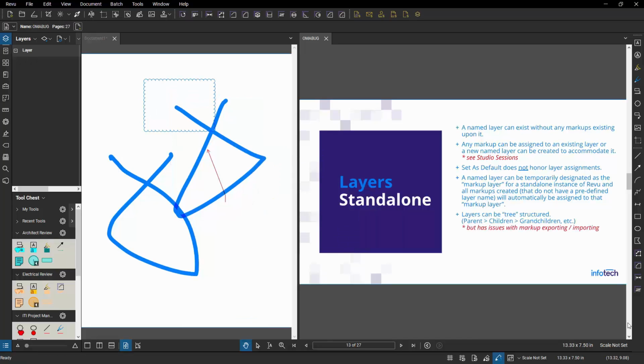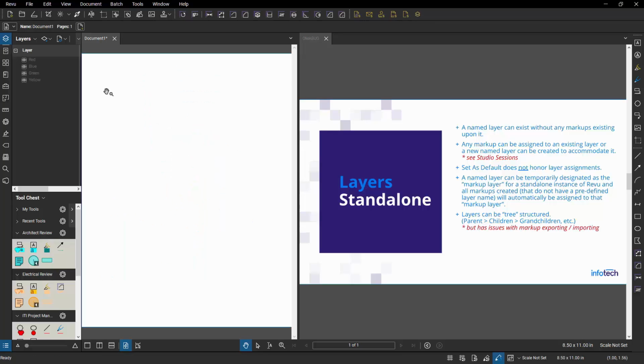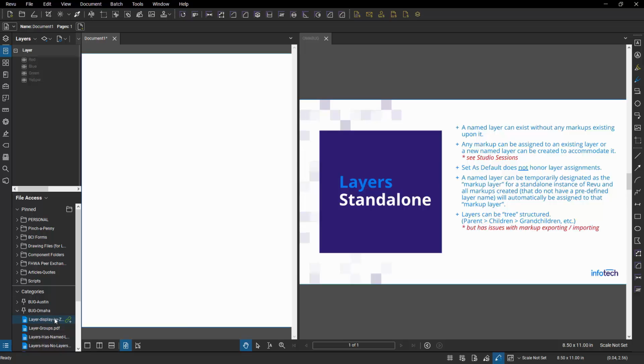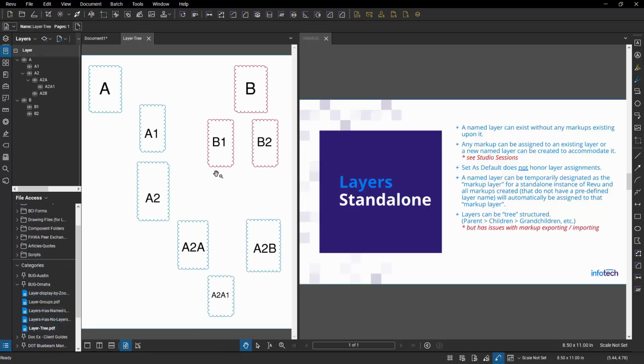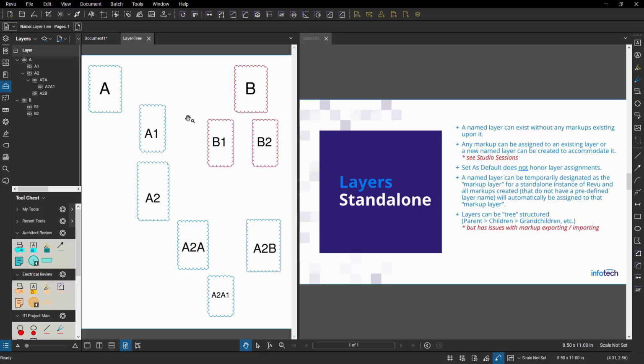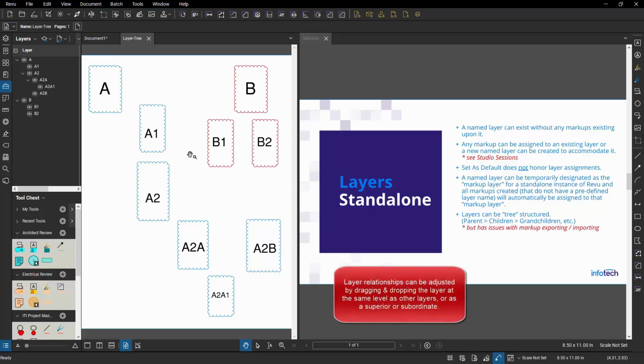Layers can have a hierarchical tree structure, but there are some catches with that. Now I'm going to open up another file. I'm going to go to File, and go to the one that has a tree example in it. Okay, in this example, I've drawn all these clouds, and all of these clouds are related to these layers. What you're seeing here is a parent, child, grandchild, great-grandchild hierarchical relationship between all these layers.